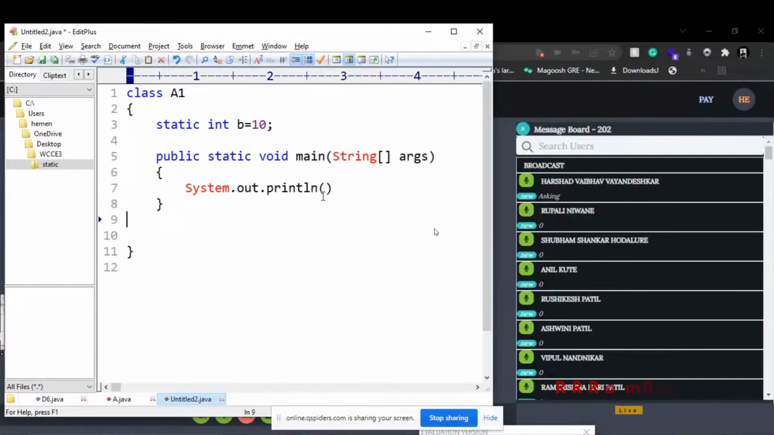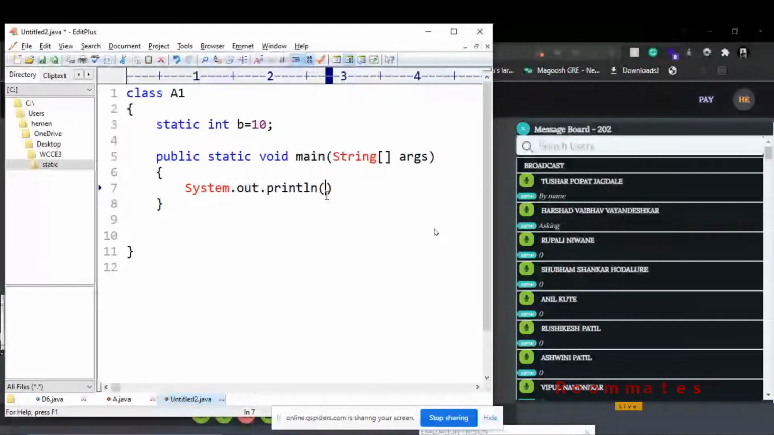Okay. First, you tell me how to access the static variable. Yes, tell me how to access the static variable quickly. By name, yes or no? We'll write B.